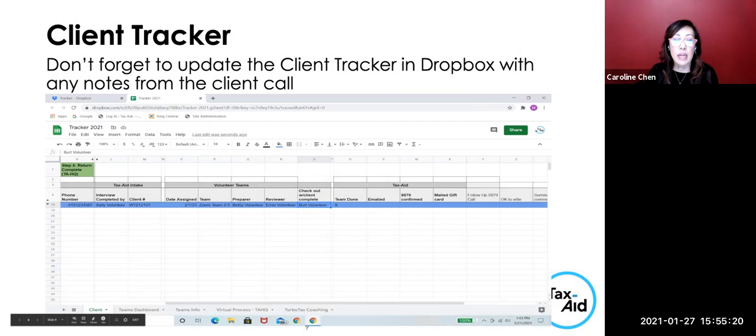This is a slide that shows you what the client tracker looks like. After every contact that we have with the client, we need to update the client tracker in Dropbox with any notes from the call that we had with the client. So because you are checkout, please do not forget to update the client tracker in Dropbox, just in case we need to access that later on, or if someone else is going to be reaching out to the client that may not be you and needs to know the items that you discussed with the client.